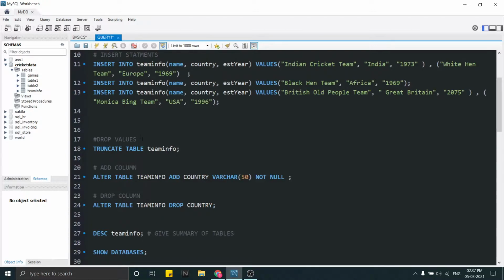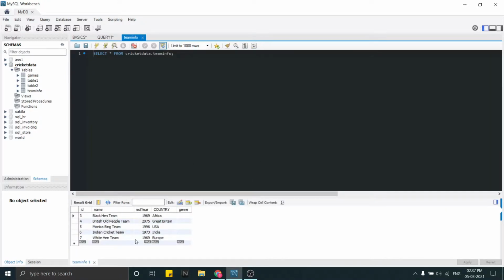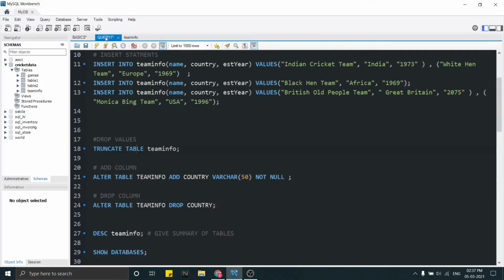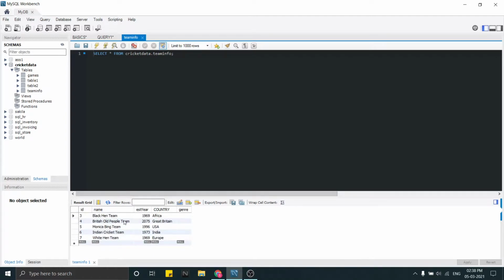So the first thing that we are going to see is how to drop values. This code is called truncate table. What it actually does is, let me just show you the table right now. Okay, so this is the current table that we have. So when I run this code, truncate table and then the table name, what it basically does is delete all of the rows inside the table. It does not delete the table completely, but it deletes all of the values. So the structure of the table is still maintained.